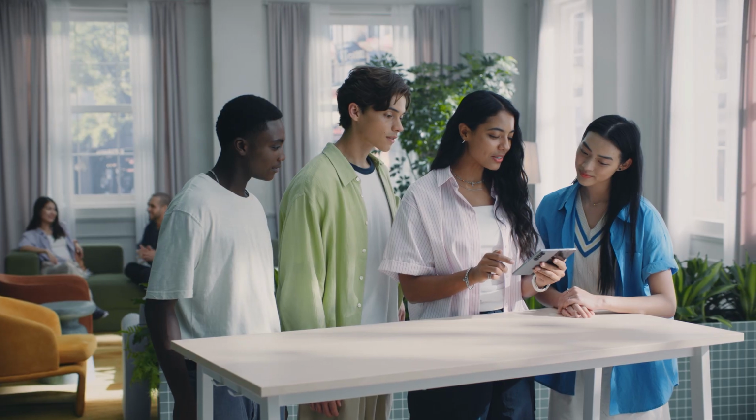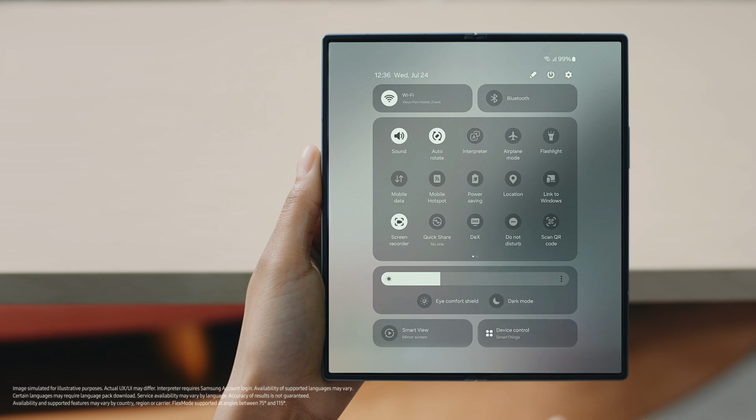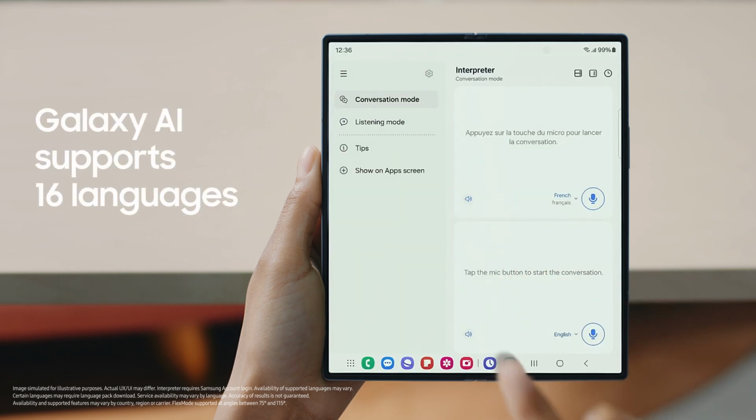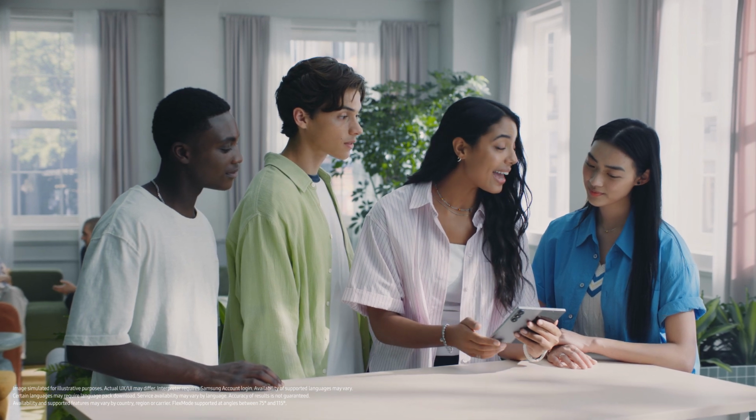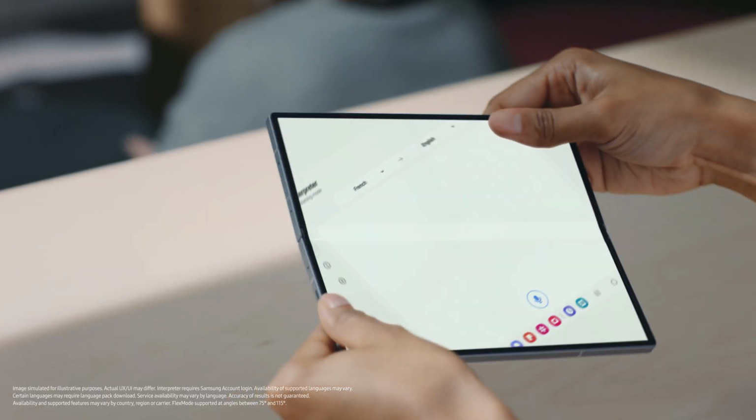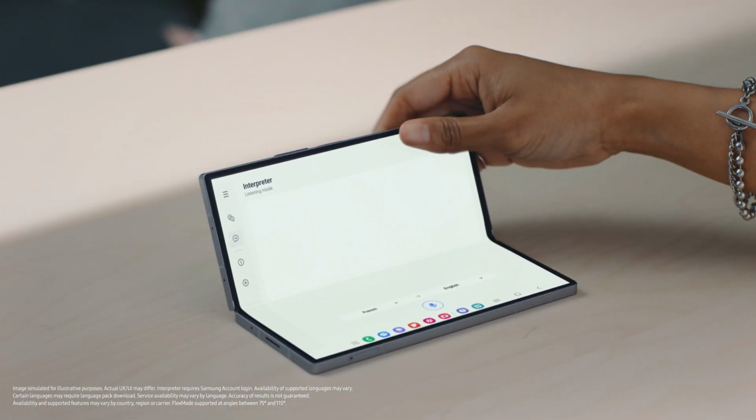To activate Interpreter, just swipe down the quick panel, tap Interpreter, then switch to listening mode. Set up the languages you wish to translate, and go hands-free by tilting the screen to create the perfect way to follow along. Okay, let's listen in.